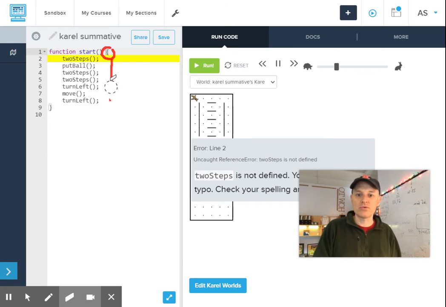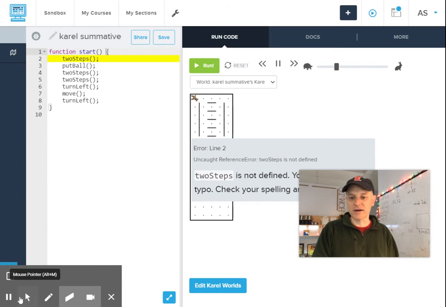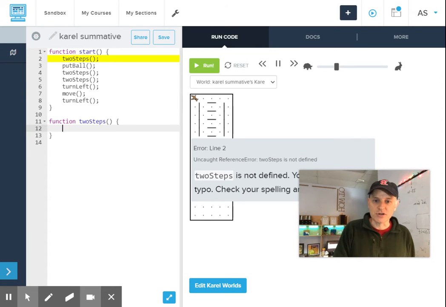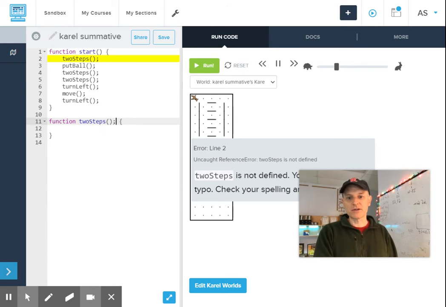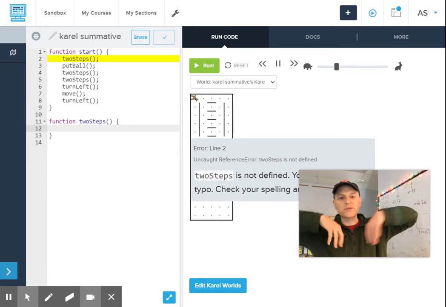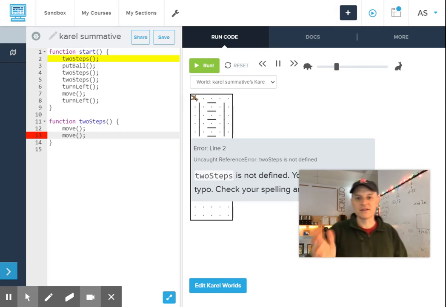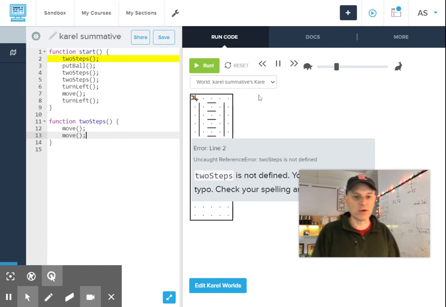So that's going to go, let's get rid of this stuff, outside of the start function. So function 2 steps. Some common errors here: don't put a semicolon there. Make sure you have those parentheses. Make sure you have that curly brace and the closing curly brace, and then we can type your commands inside here. 2 steps is simply stepping forward twice. So we'll do move, move. All right, so now let's see if my code will run.